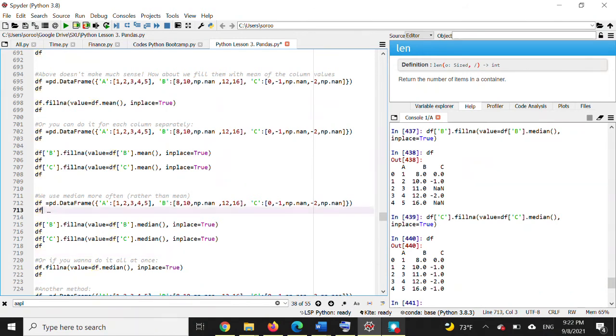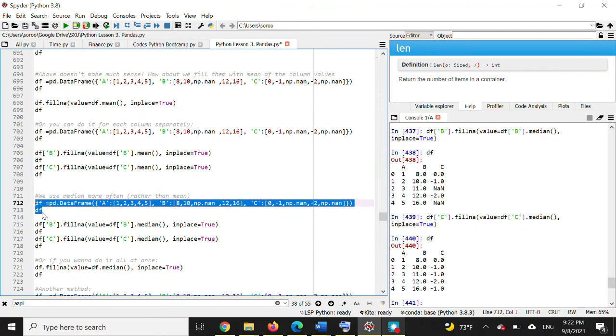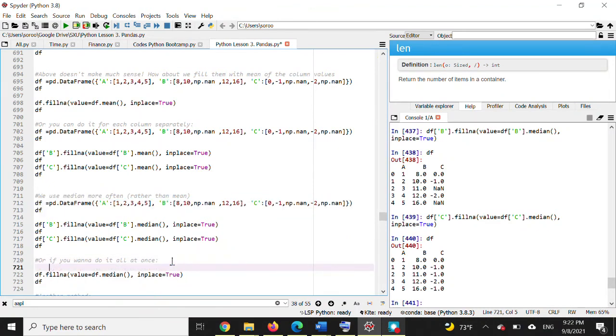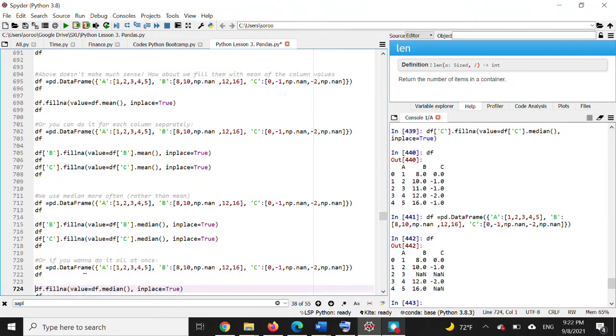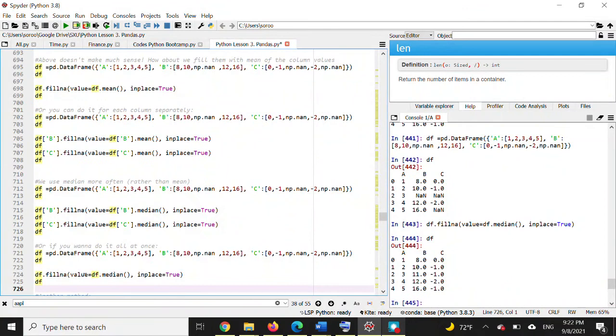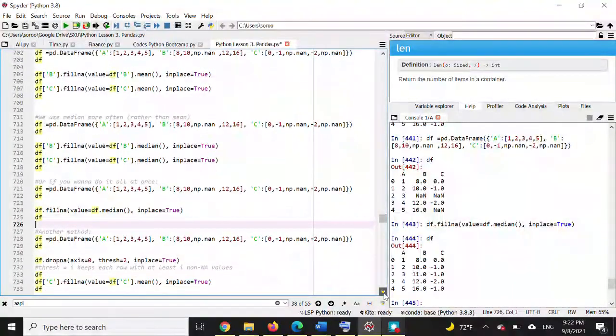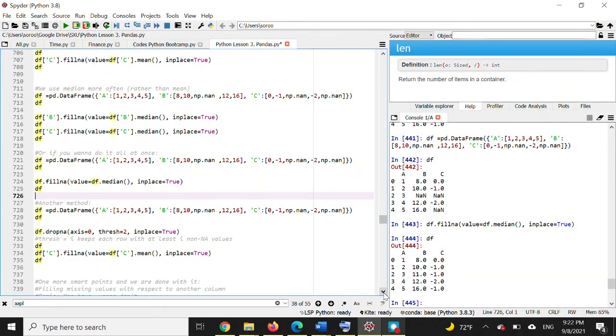Or you can do it once for all columns, so don't do it separately. Just df.fillna, value equals df.mean, comma, inplace equals true. Another method.